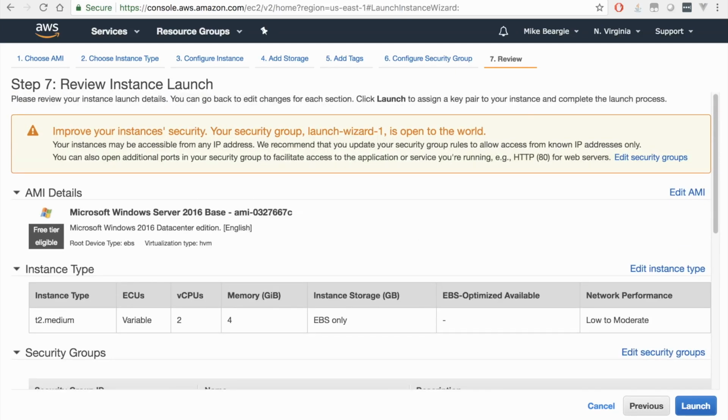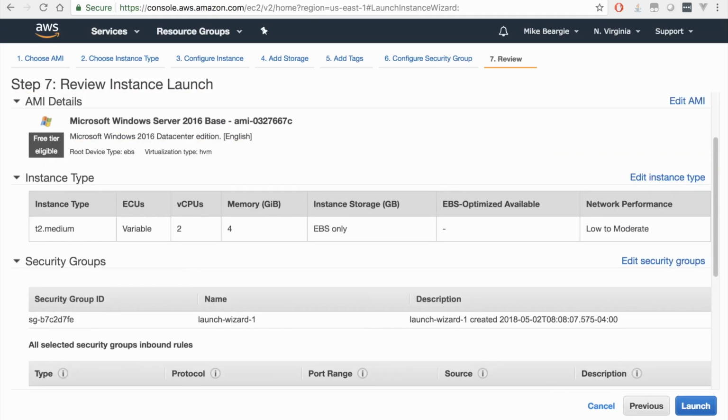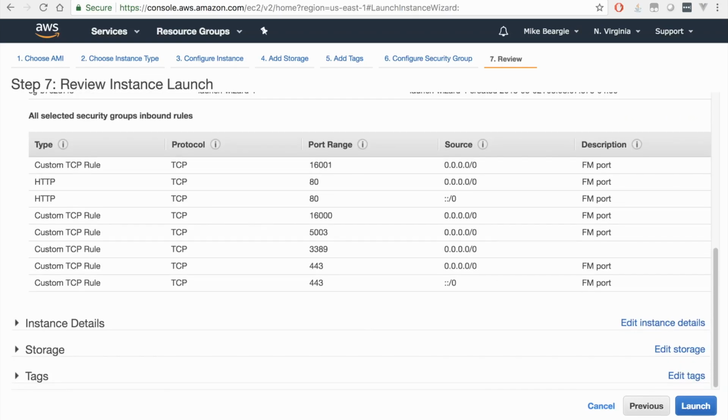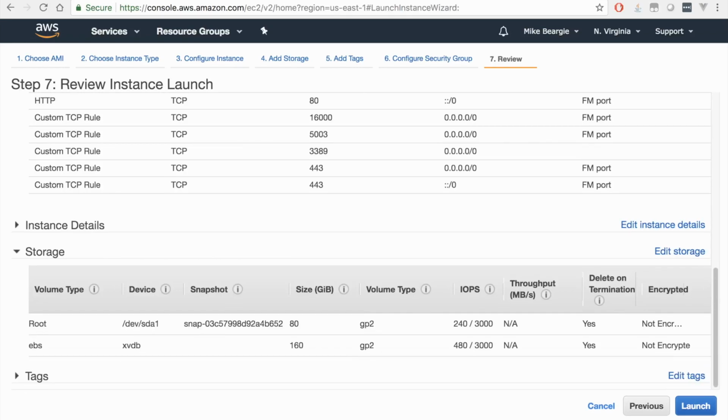Now, if you set up the security group, you might get this message up there. We'll talk about that later. But this is just a review screen: T2 medium, custom role, storage. Just double check that everything looks right. And that's it.